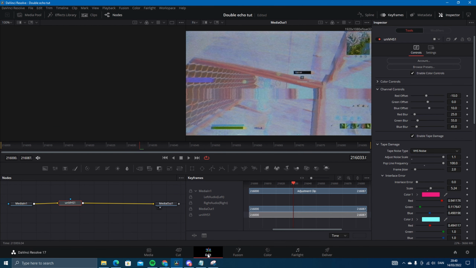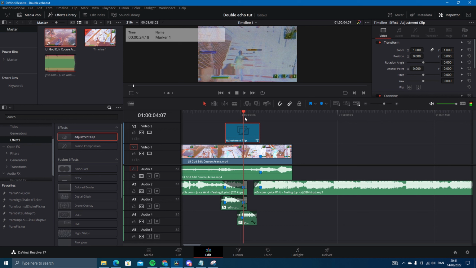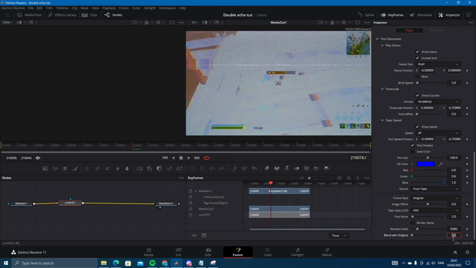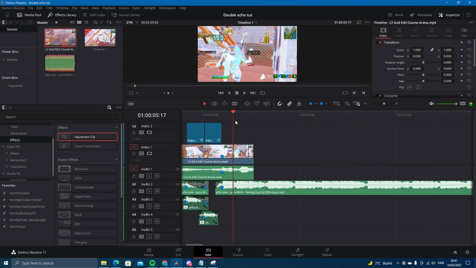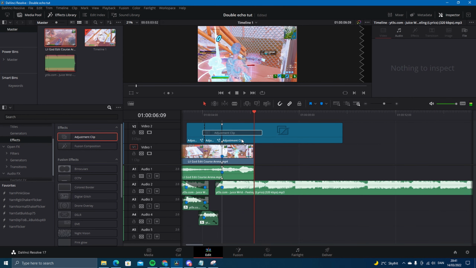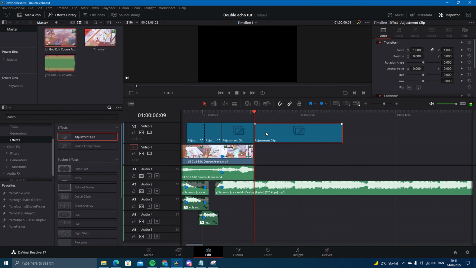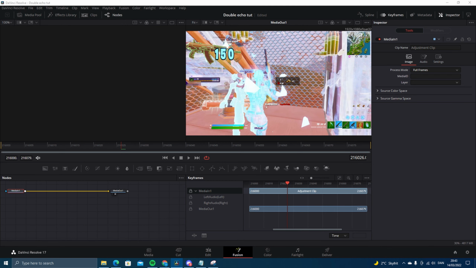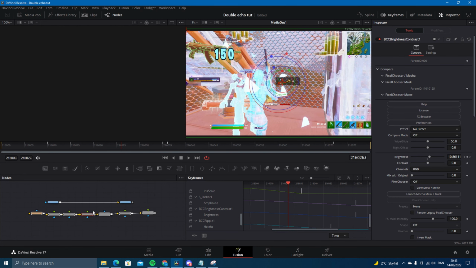So once you've added that, you wanna split it on the audio, and then go into the first one and change the blend with original to 50. Now for the impact, just drag in an adjustment clip, and I also have a preset for this in the description. It's called Buildup Warp Impact, just like this.